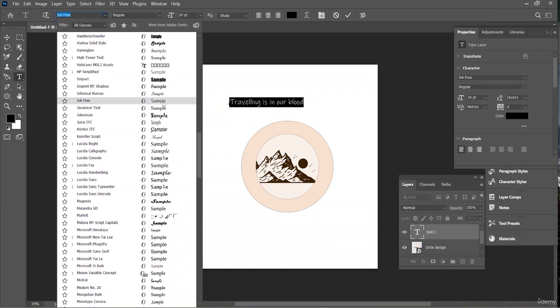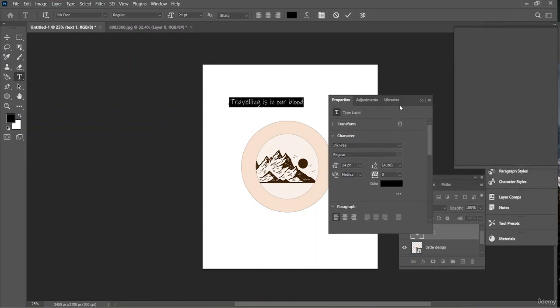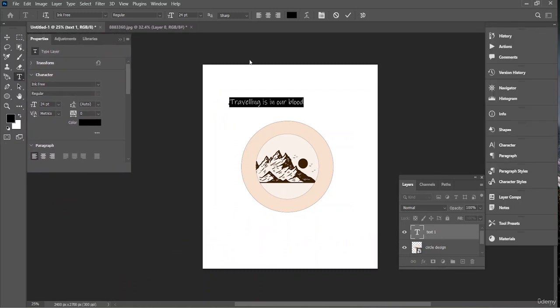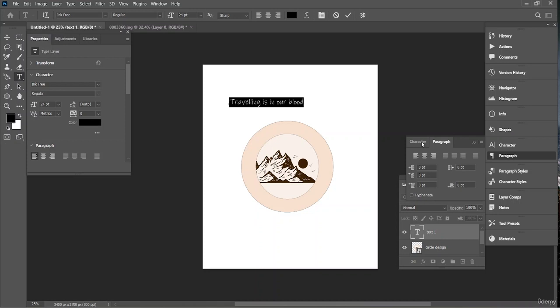Okay, traveling is in our blood, and I'm going to select this part. I'm going to click on this, properties, and you'll be able to fix it, but that's totally up to you how you're going to do it. I'm going to click over here and take it over here. Okay, I'm going to keep the properties over here. I'm going to go over to character and fix it according to my desire. If you want to change it, you can also change it. Okay, but I'm going to keep it like this. You can change the paragraph style too.